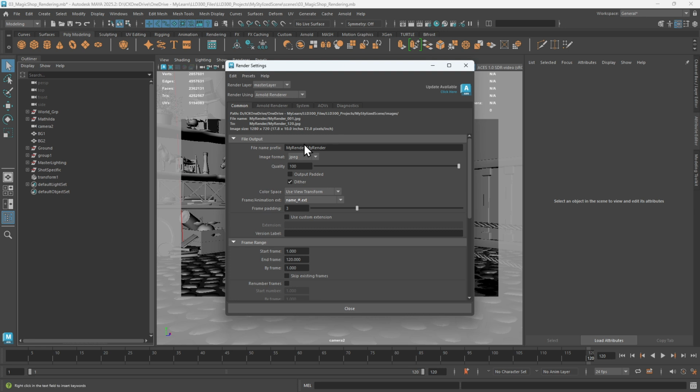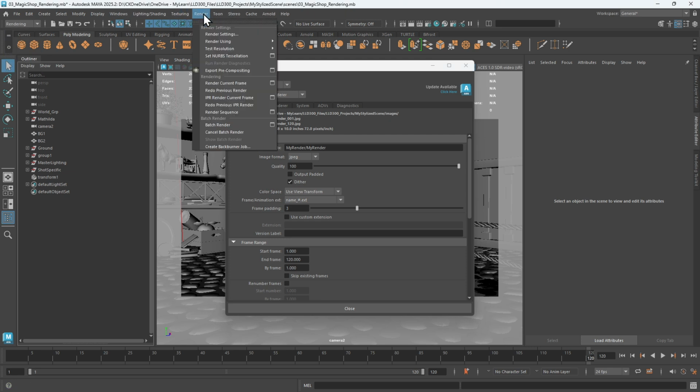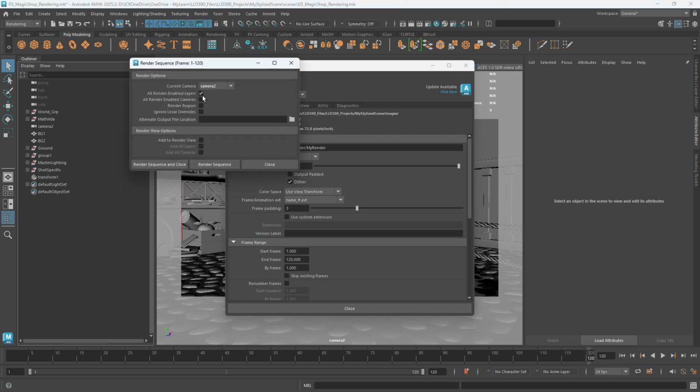Once you're done, all you need to do is go to the rendering tab, similar to what you did in the first assessment. Go to render, and then do a render sequence. Don't do a batch render. Do a render sequence. Just click on this button. Just make sure you're enabling all layers.